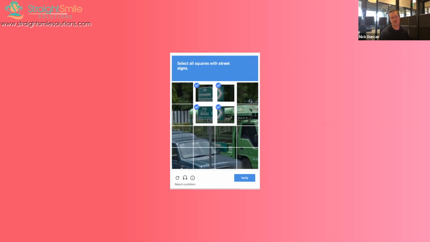task, like click all the squares where there's a street sign present. What they're actually doing is verifying you're not a robot, but they're also using that data. They're using you to validate data that they're then implementing in their self-driving car technology. So that's interesting. You're helping them identify street signs, stoplights, motorcycles, whatever they ask you to tag.